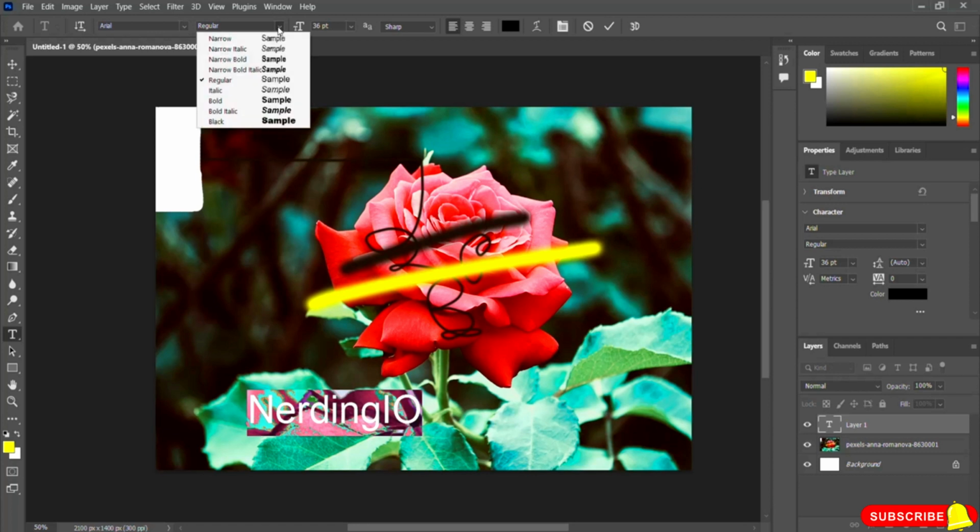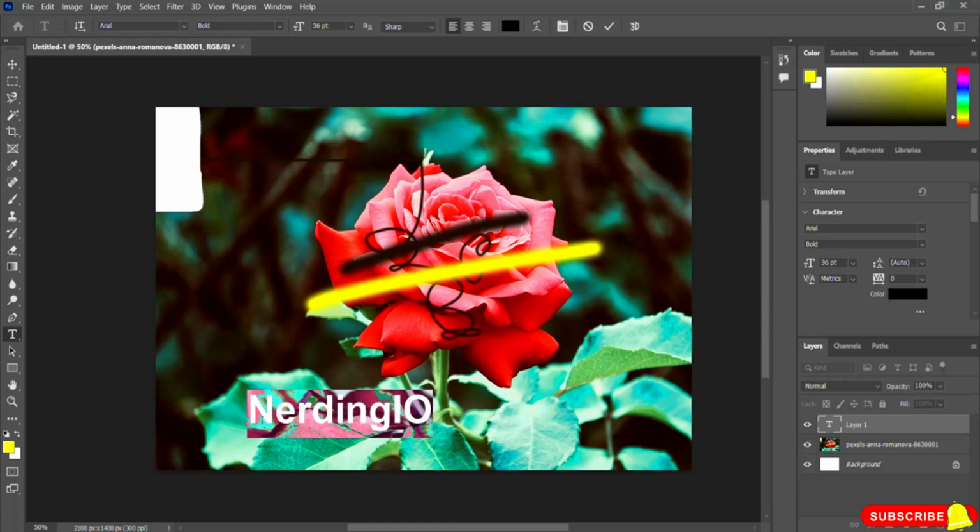So let me click this regular option, and as I was saying, here is the narrow italic, narrow bold italic, regular italic, bold italic, black. So I'm going to pick this bold option, and now you can see it seems much bolder than before. And if you use this black, then you will have the maximum range of the text for bold. So this is my text font style.